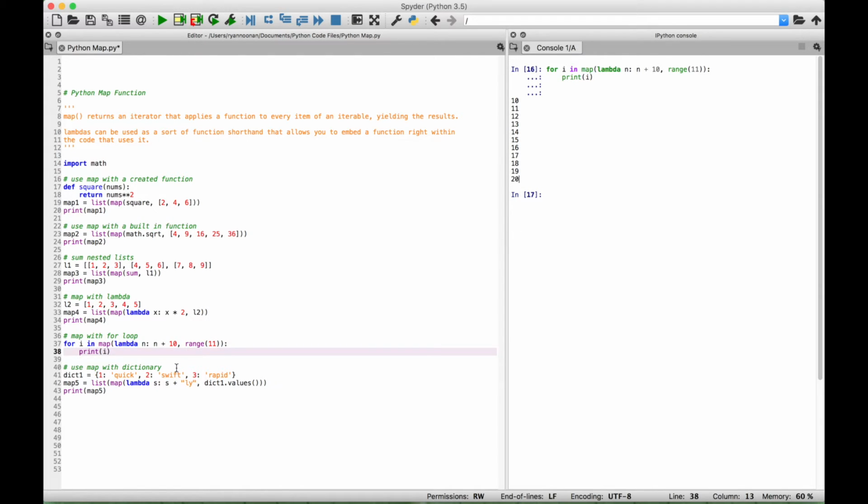For our last example, let's use the map function with the dictionary. So here we have our dictionary with 3 key value pairs. Key value, key value, key value. With our values being quick, swift, and rapid. So let's say that we wanted to use the map function to add ly to each of these words. So quick will become quickly, swift will become swiftly, and rapid will become rapidly.